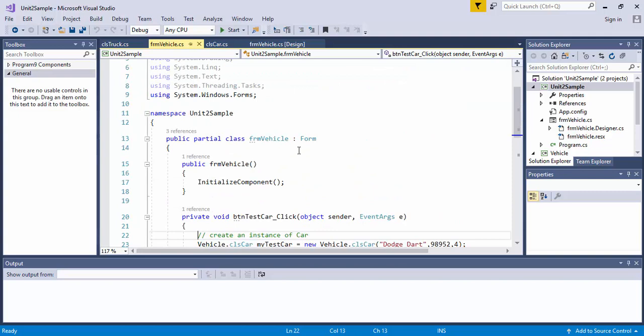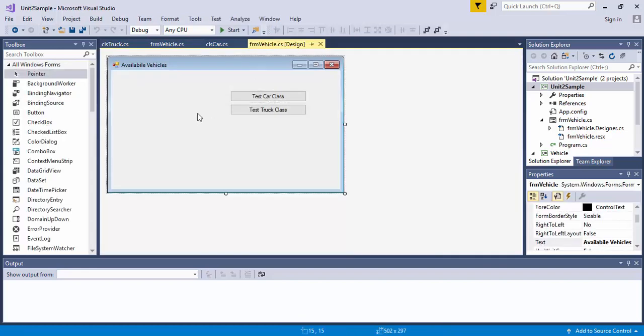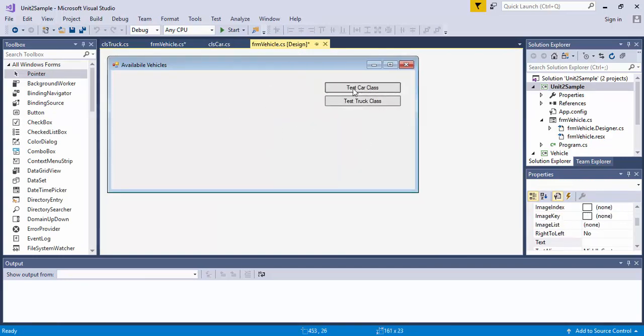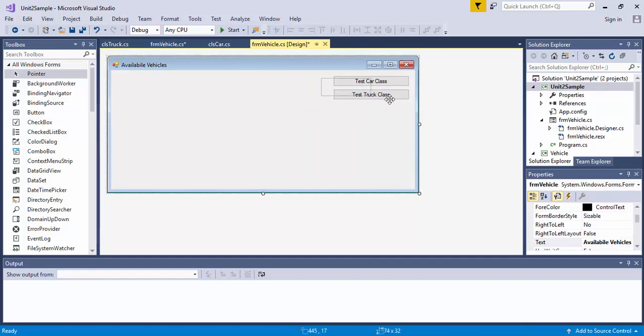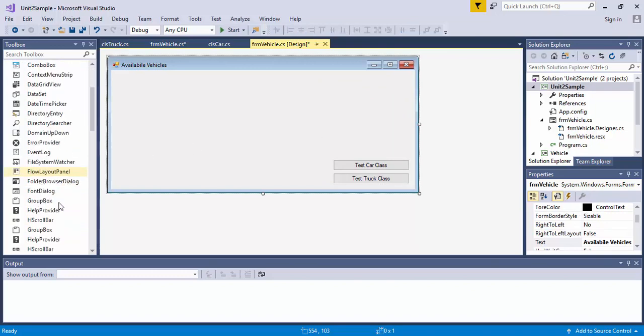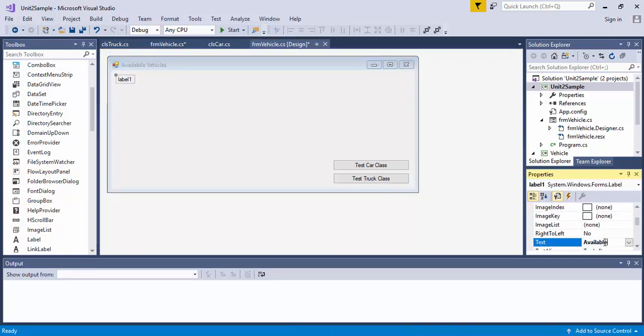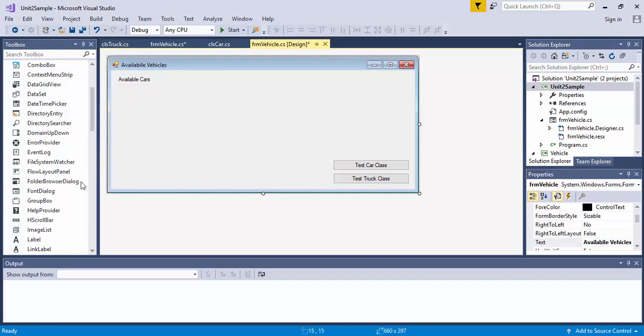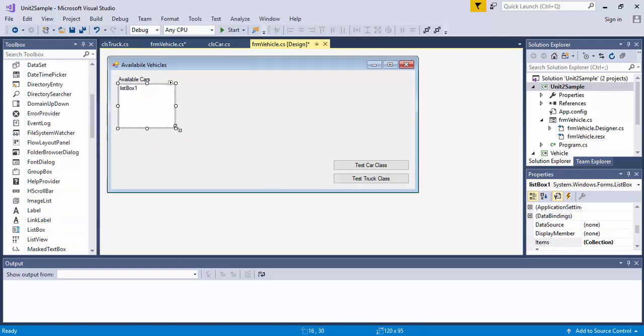So what we want to do now is create an interface where the user can add and view cars and trucks that are available. To do this, I'm just going to make my form a little wider, and I'll leave my test cases in there, even though they're really just for our use. But I'll create a label that'll mention available cars. Put a list box underneath it, and that'll allow us just to list them out.